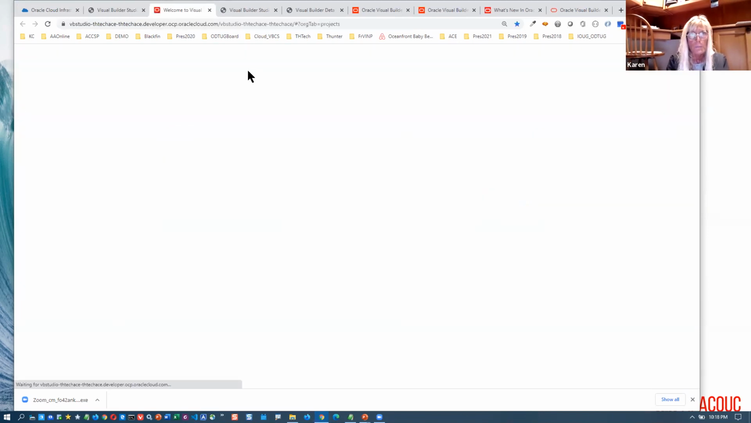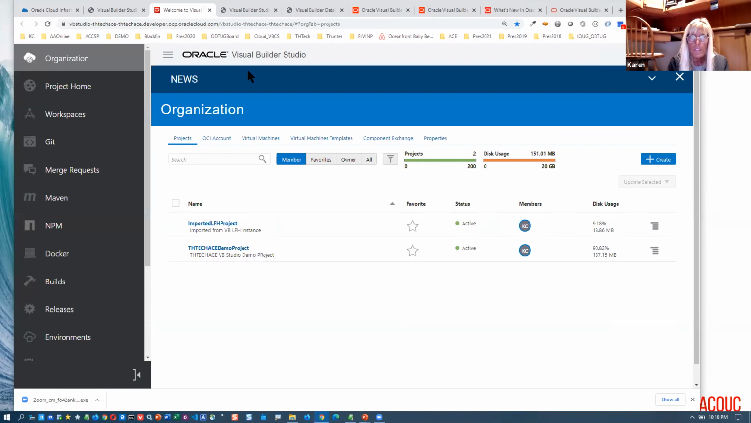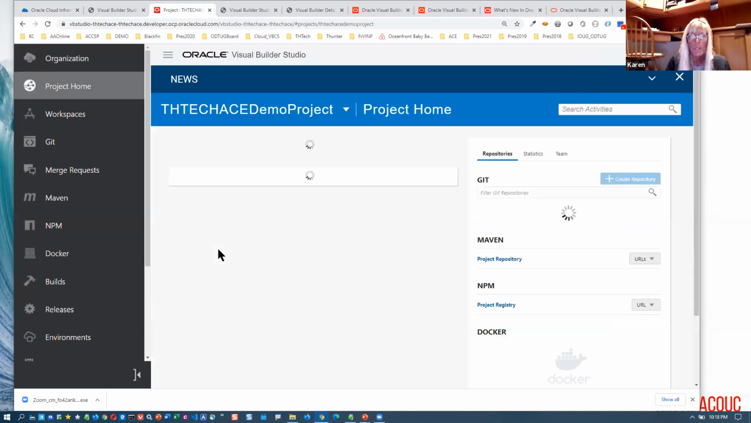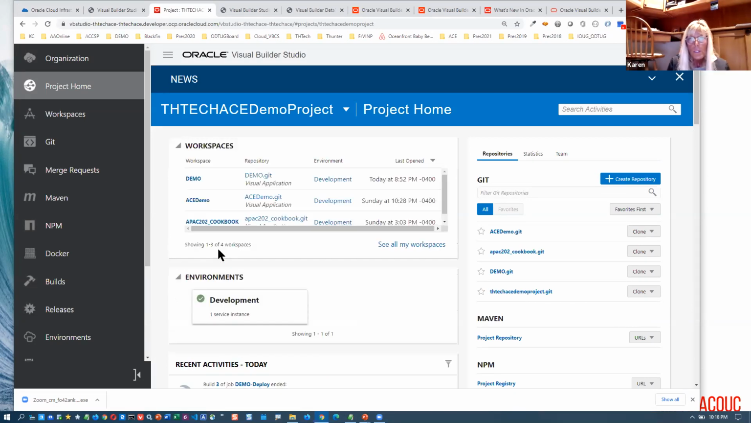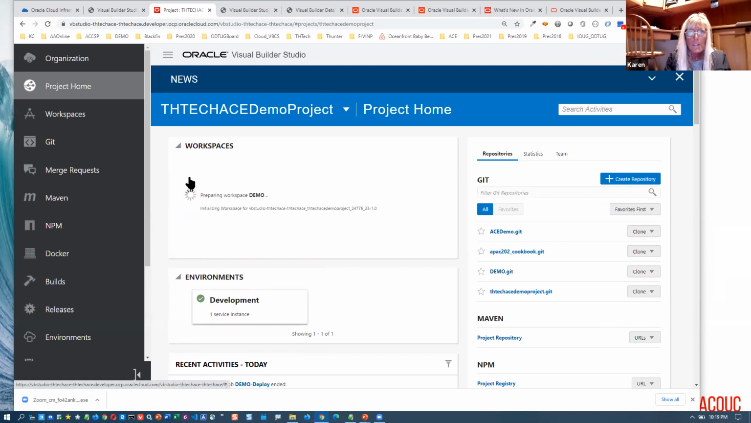And now that'll open. This looks very much like what I just showed you before. Now I have two projects. I'm going to open my demo project. You can import applications from your Visual Builder instance into Visual Builder Studio, and that will import things into a workspace. And if you have work you want to save that you want to transition to Visual Builder Studio, I recommend you do that. I did it for a few things. It's pretty easy. Just follow the directions. I'm going to go into my demo workspace.